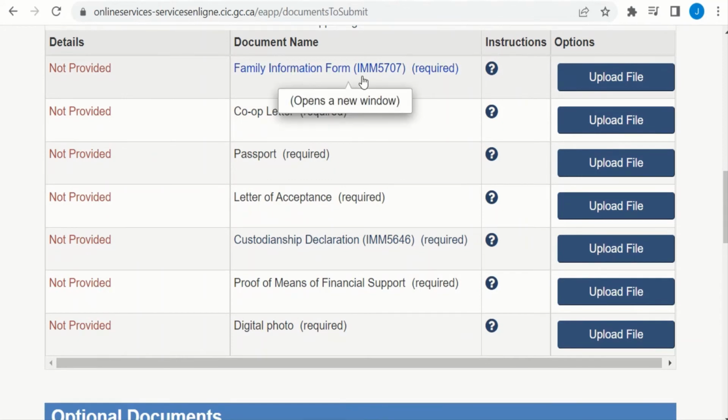There are other required items. You have to fill in your family information form. You can download it by clicking this blue link, and make sure you complete it and upload it. Remember to always validate your form after you finish completing it, to make sure that you have all the barcodes. Here it's showing your co-op letter, because you indicated in the checklist that you will need to work in a co-op program. So make sure you upload your co-op letter.